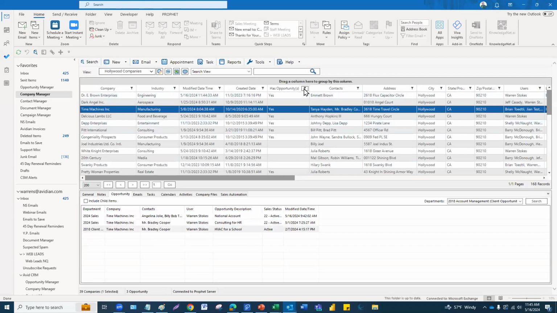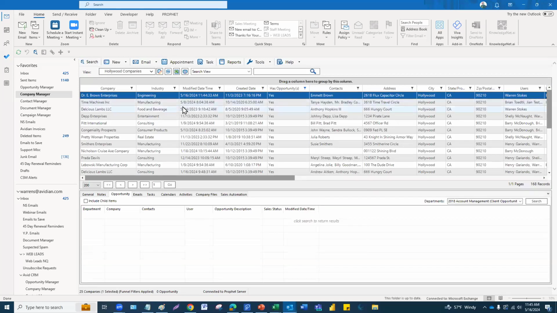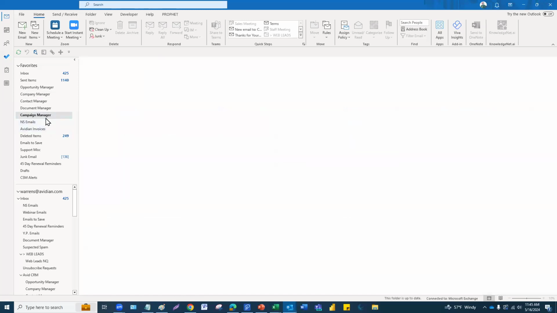But I might want to do a filter, say, for only those companies, or if you call them accounts, fine, that have opportunities. Now that's an interesting list. That would imply you've either done business with them or are trying to do business with them. What a great list that would make in Campaign Manager, right?